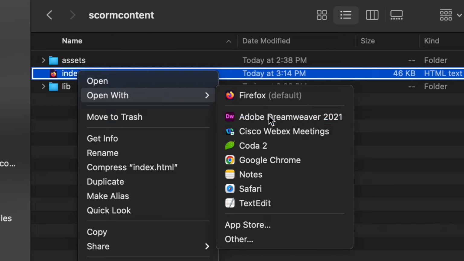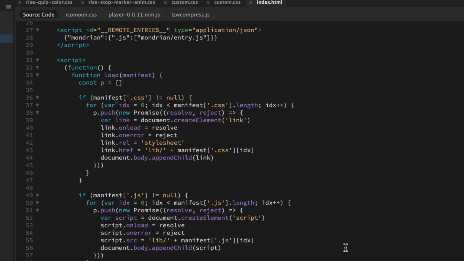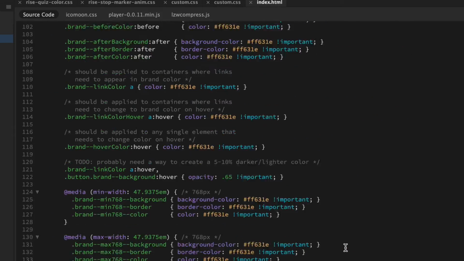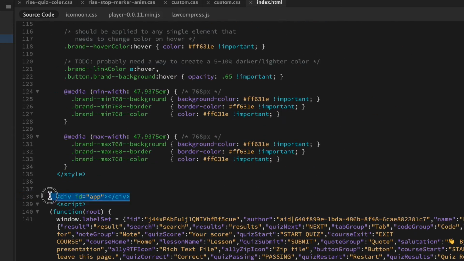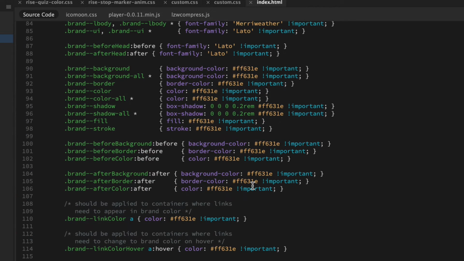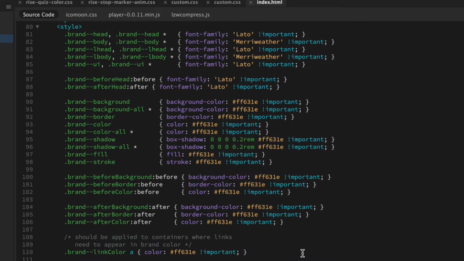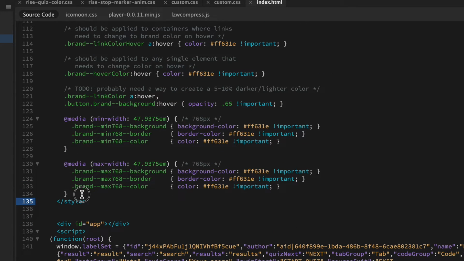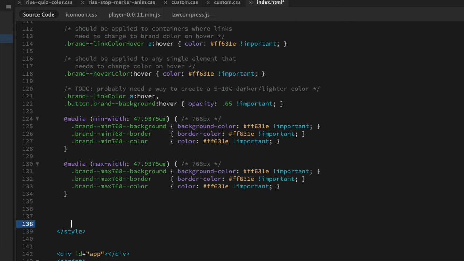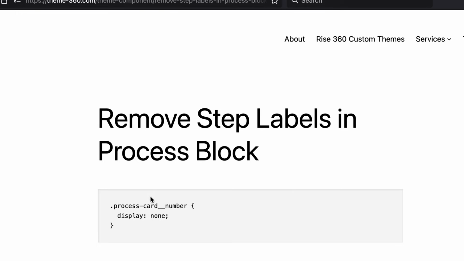Go into your SCORM content folder, and this is my code editor. I use Dreamweaver as I'm already paying for my Adobe subscription. There's a bunch of editors out there. So open that index file. You can see this is all the CSS from your theme settings, for the most part. And all we're going to do within that style tag is copy and paste. I give you the code.